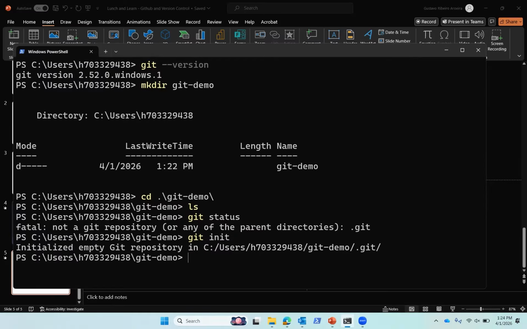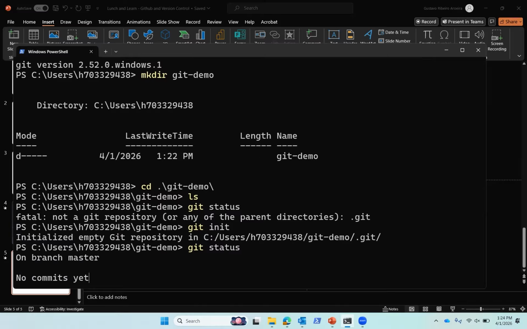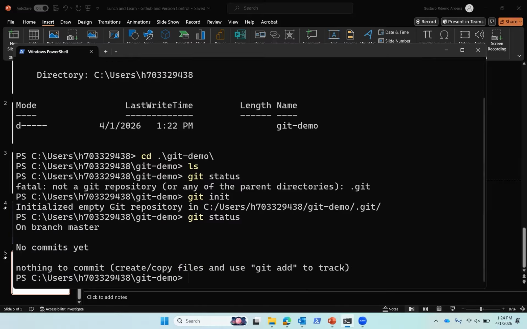If we try git status again, now we have some actual information. Those are three useful pieces of information that hopefully by the end of this workshop you'll be able to understand. The first one, on branch master. We're going to talk about branches. Branches are just different timelines of your project, and we're on the main one because once we created the folder, we created one branch, which is the very first one we start working on.